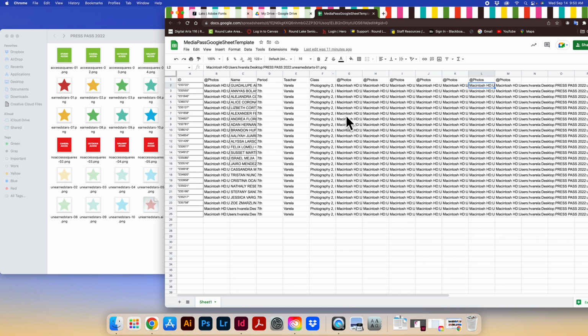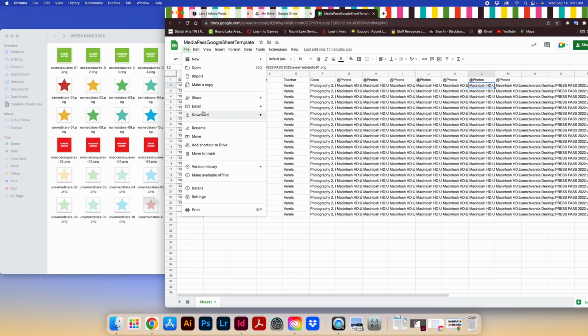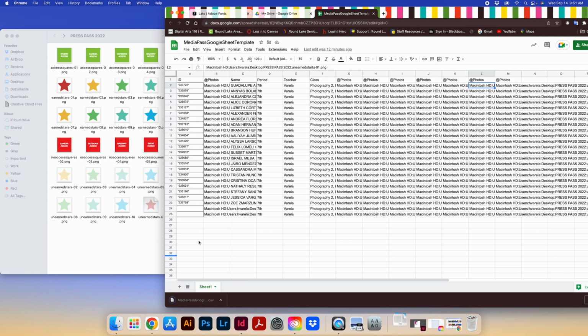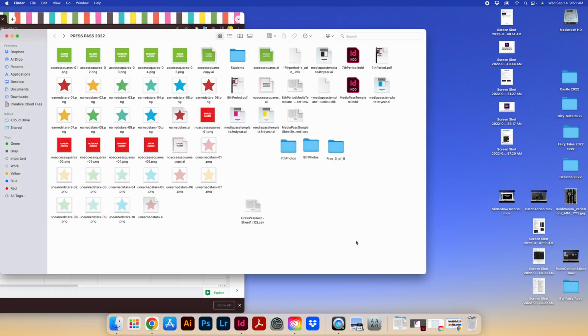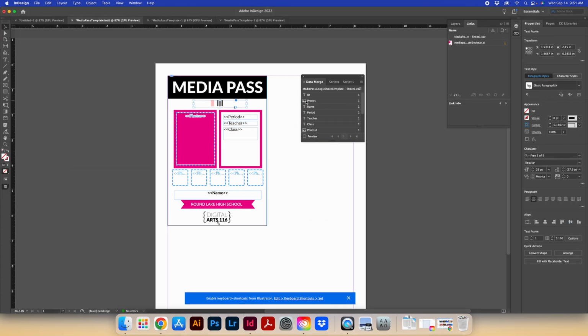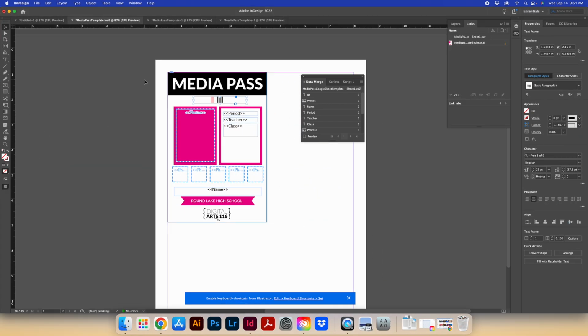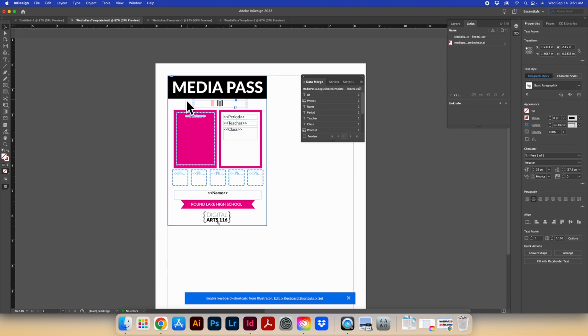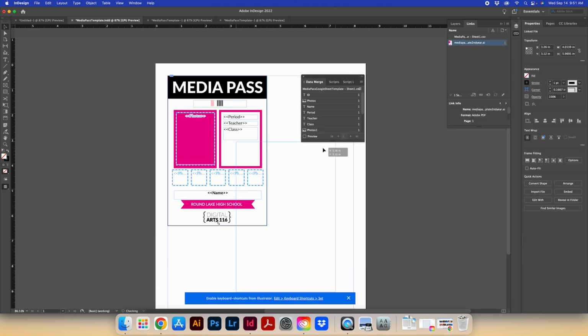All right, when this is all set, you're going to hit File, Download as a comma separated value file. I'm downloading it, and I need to put that downloaded file into my PressPass folder. I'm going to go to InDesign, and I'm opening up that MediaPass template. That's that one page that's already set up. Okay, the only thing you might need to do is get rid of this background and put in the yellow or the blue, depending on what year it is, and that's just File, Place that Illustrator file.